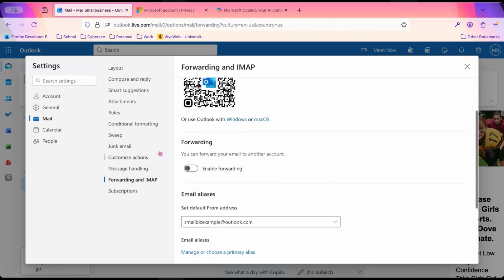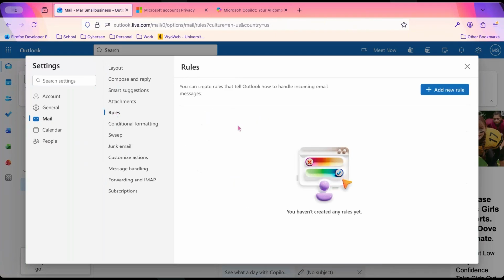Another place to check is your rules. Delete any rules you do not recognize. Attackers will typically set up rules to automatically forward emails to external addresses, move messages to junk folders to evade detection, or delete emails regarding security changes.